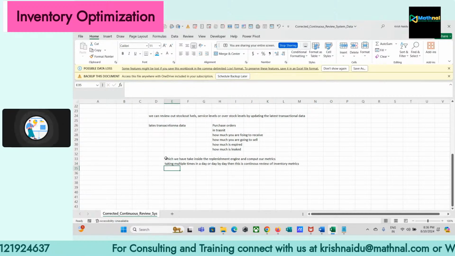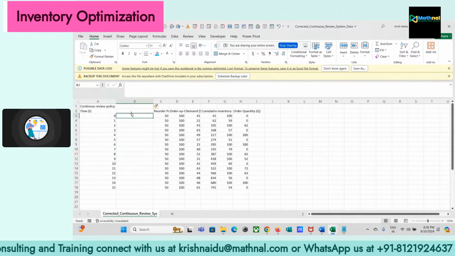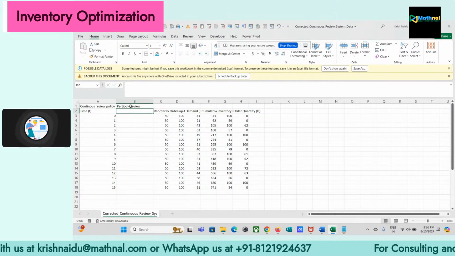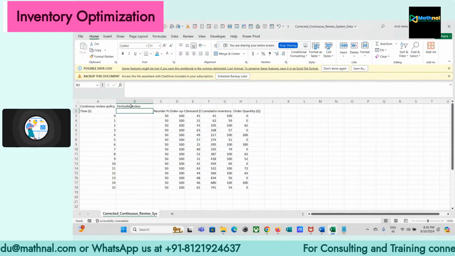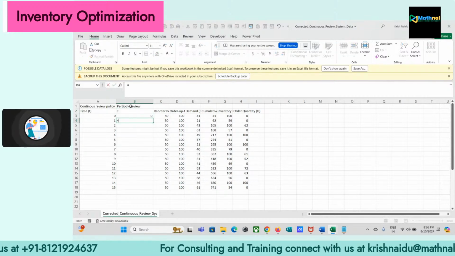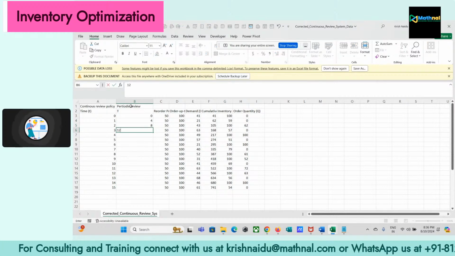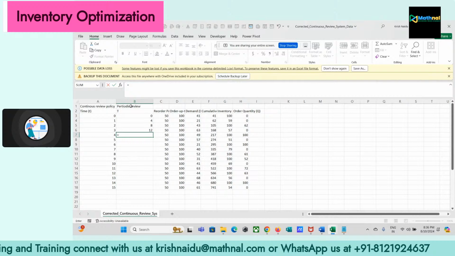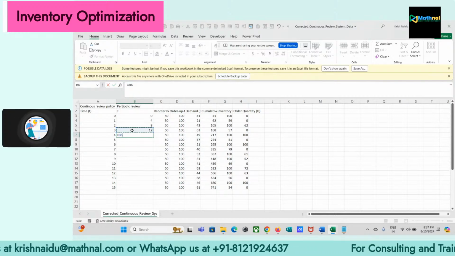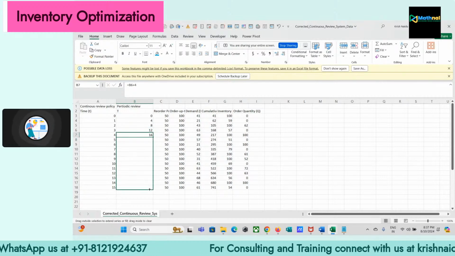But if you do not do this, suppose you are doing periodic review. What is the timeline then? Suppose today is 0, and you're doing a review next after 4 days, then after 8 days, then after 12 days, right? So your review is happening after every 4 days.